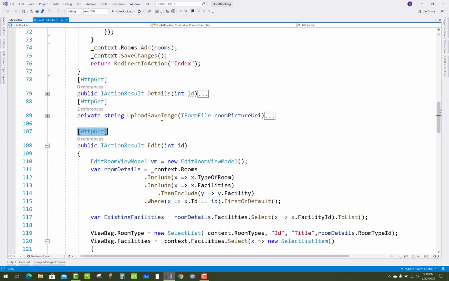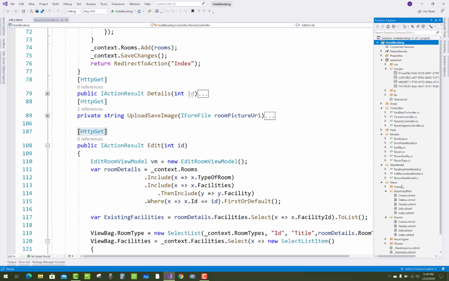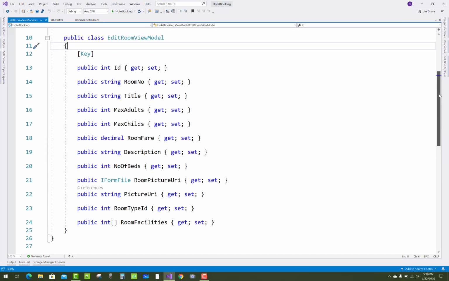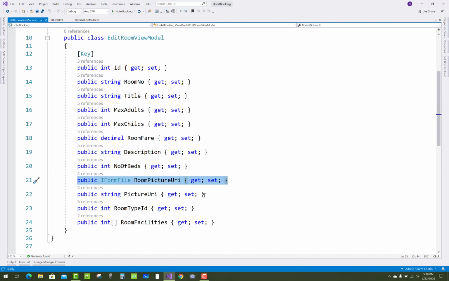So the first thing is to add a new view model, that is EditRoomViewModel. In EditRoomViewModel, we have to add ID, room number, title, maximum adult, maximum childs, room fare, description, number of beds, and IFormFile to change the pictures. And to show the pictures, you can use a string type property PictureUri, and the room type is related to the AC room and non-AC rooms, and room facilities is the laundry and room cleaning, etc. So these are the things you can add in the EditRoomViewModel.